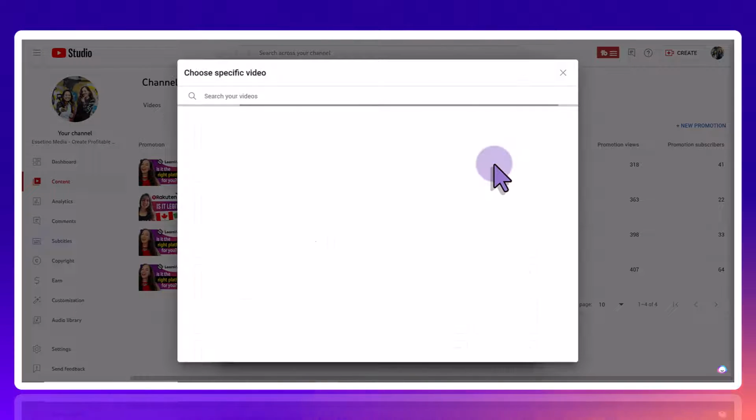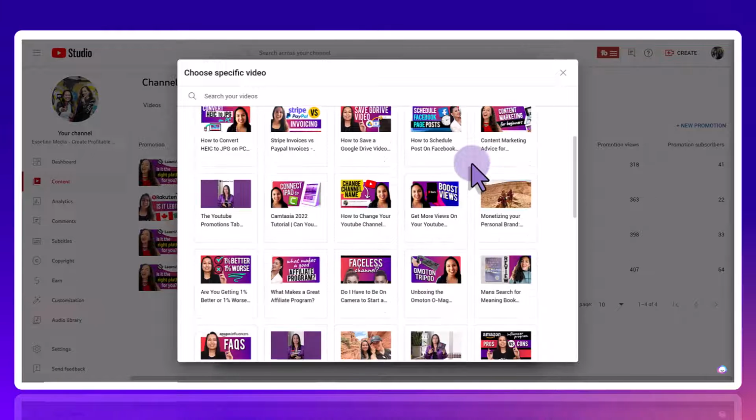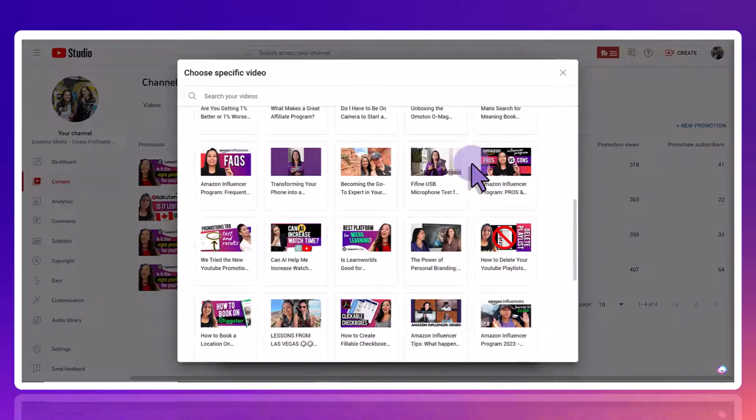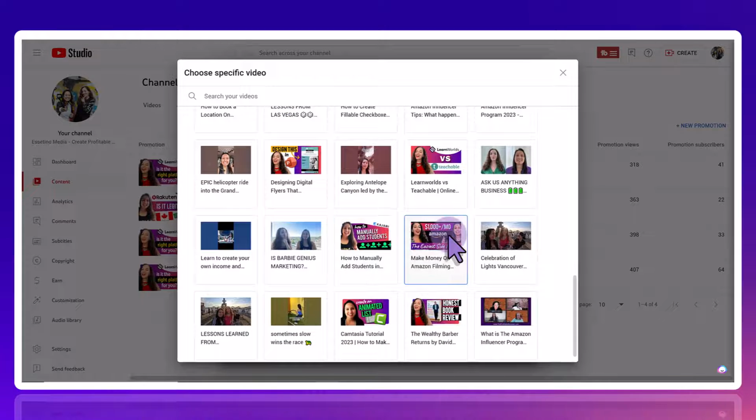That's another thing that I like about this: you can actually select a video from your already uploaded videos. You don't need to create a new video asset. You can either just scroll through and find the video, or you can type the title of your video into the search bar. I'm just going to scroll through, and it's going to be this video right here.